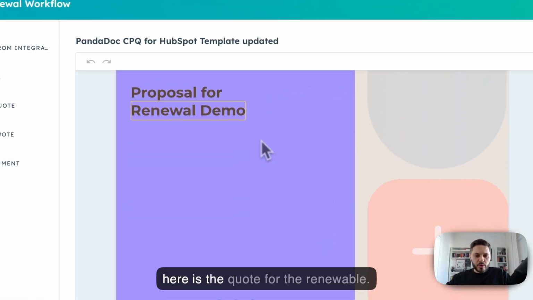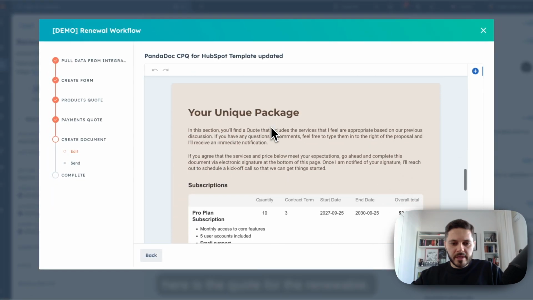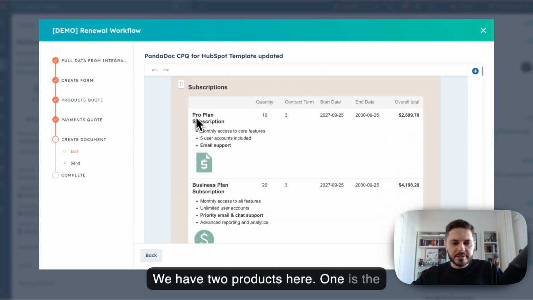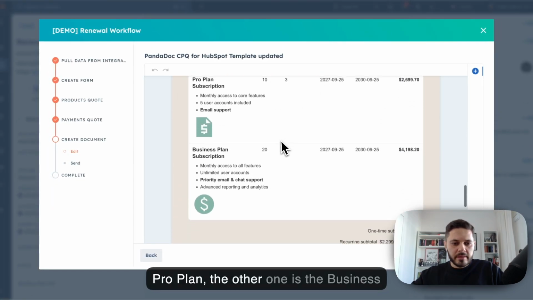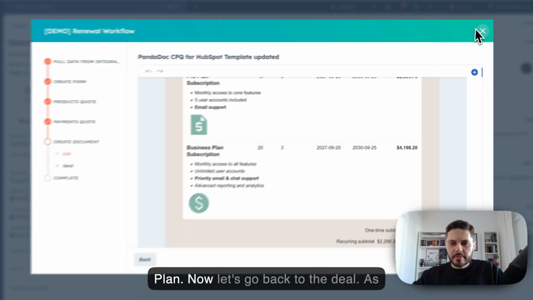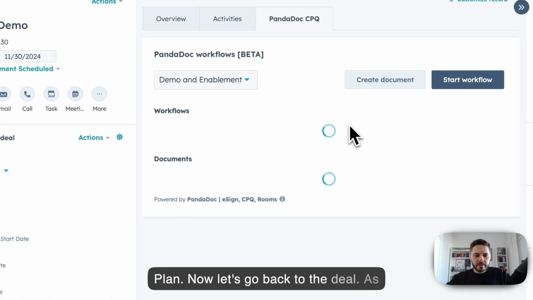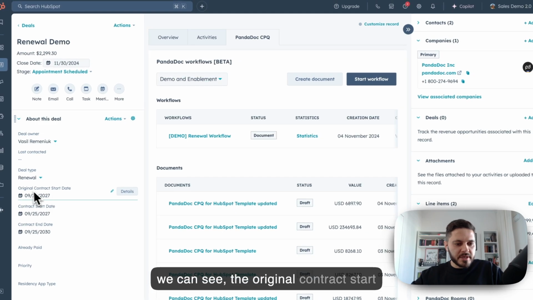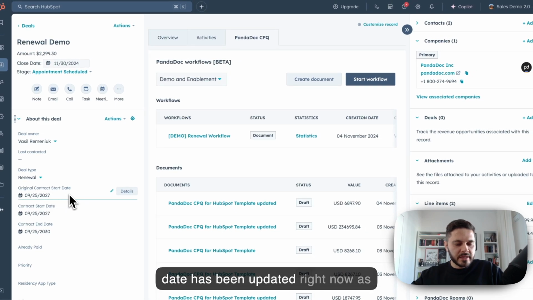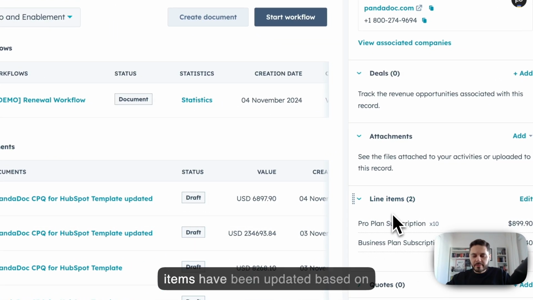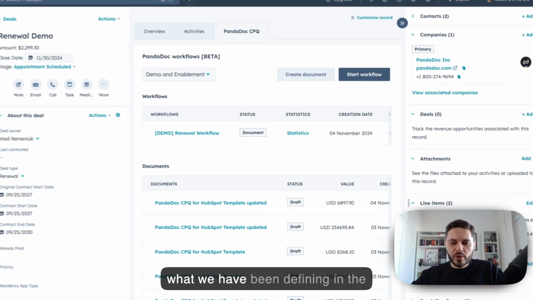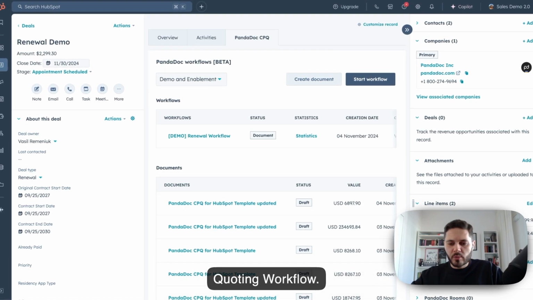And here is the quote for the renewal. We have two products here. One is the Pro Plan. The other one is the Business Plan. Now let's go back to the deal. As we can see, the original contract start date has been updated right now, as well as the contract start date and contract end date. And then the line items have been updated based on what we have been defining in the quoting workflow.